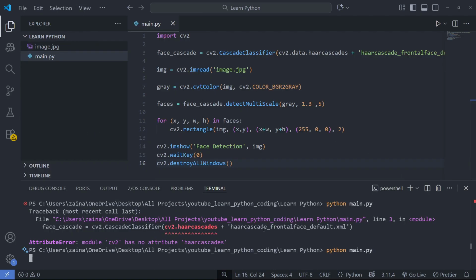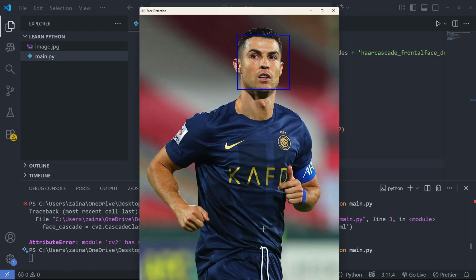So let's go to terminal and run our program, and as you can see, OpenCV detects the face of Cristiano Ronaldo, and it draws a blue square with a thickness of 2 pixels. That's incredible, and you can try it for yourself with different images. They could have multiple people in it, and you can see how cv2 performs. Go ahead and try it yourself.